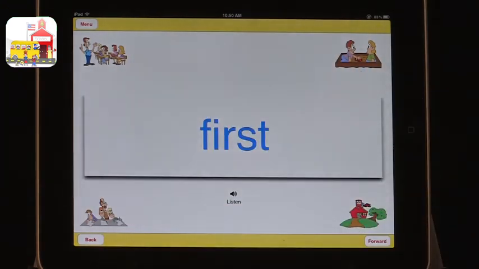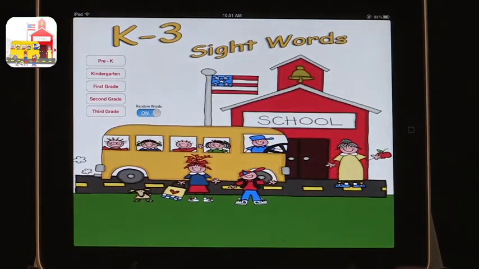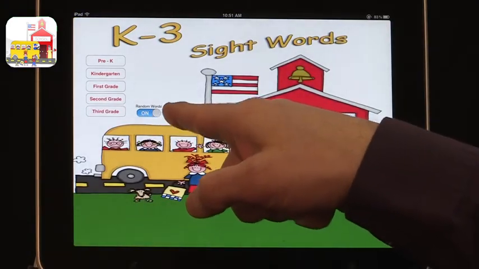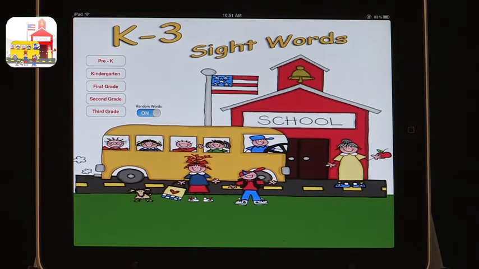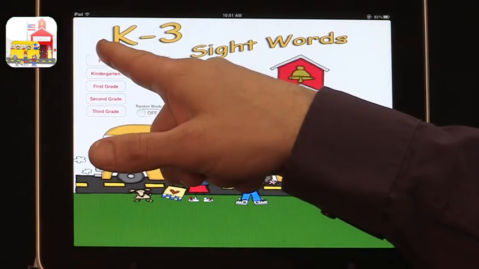That is basically it. A series of flashcards stamped here. The only other thing that you want to know is you can actually use random words, or you can do them in a specific order. So if kids are practicing, just to get going, you can actually turn off the random words and it'll go always in the same order.